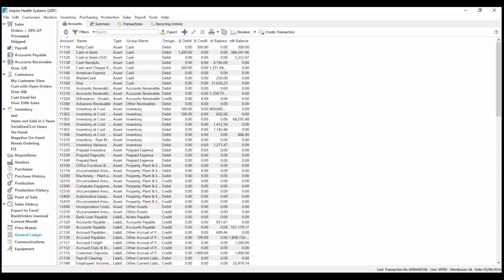We also now show the last journal source posted down the bottom here. So you can see what last transaction that you posted. This is not everybody on the network, but the last one you did.